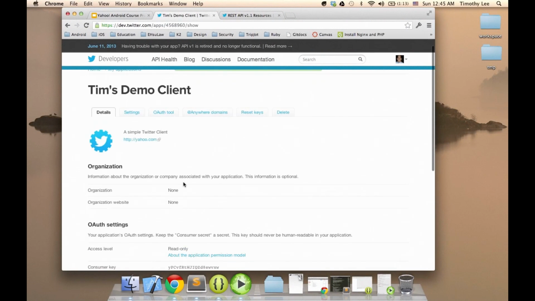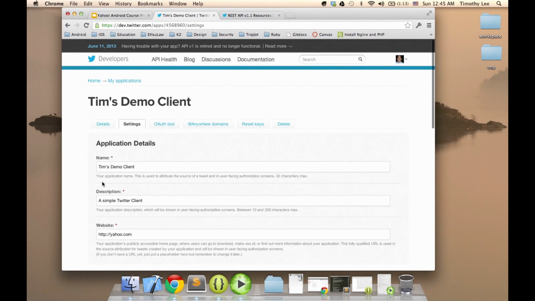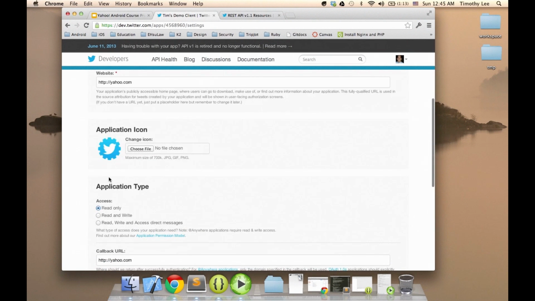Okay, so now that that's done, I'm going to go to the settings area and modify a few more things. I'm going to scroll down to the application type, and these are my default permissions. I have read and write and access direct messages, and so for my client I'm just going to select the highest level: read, write, and access direct messages.